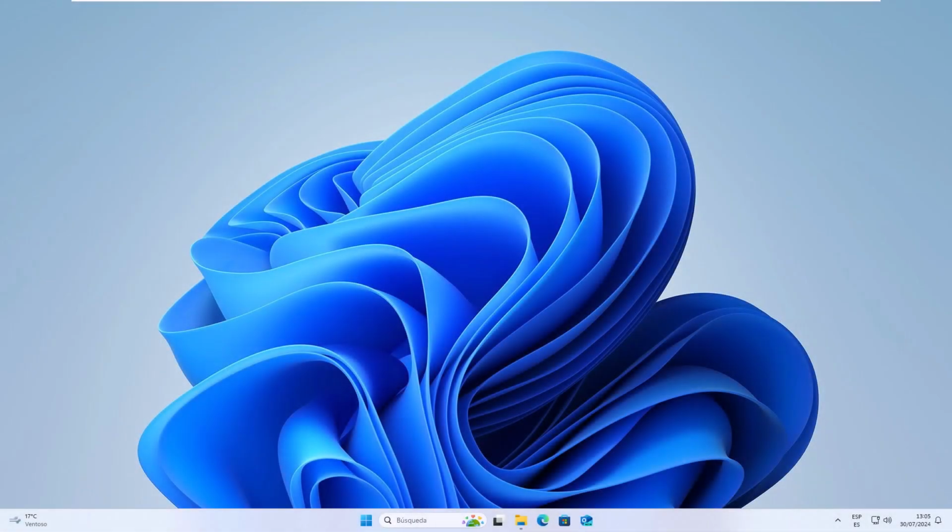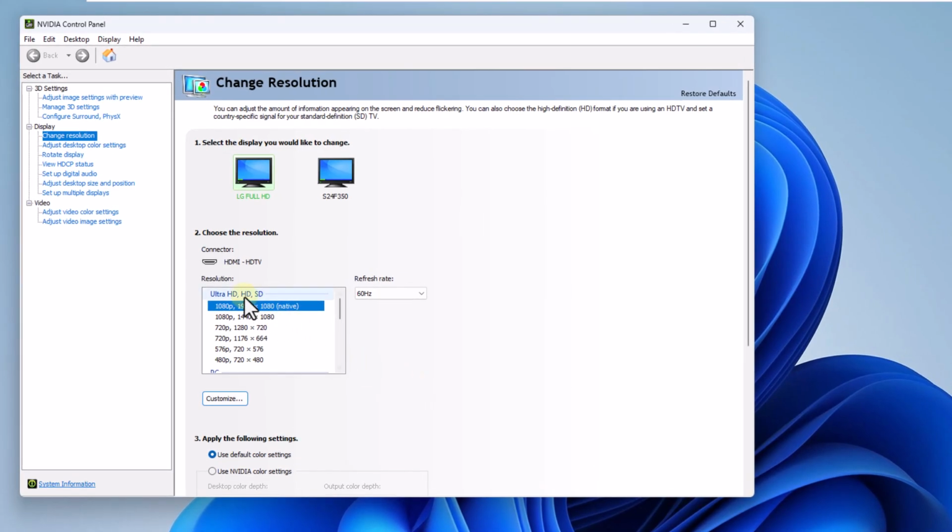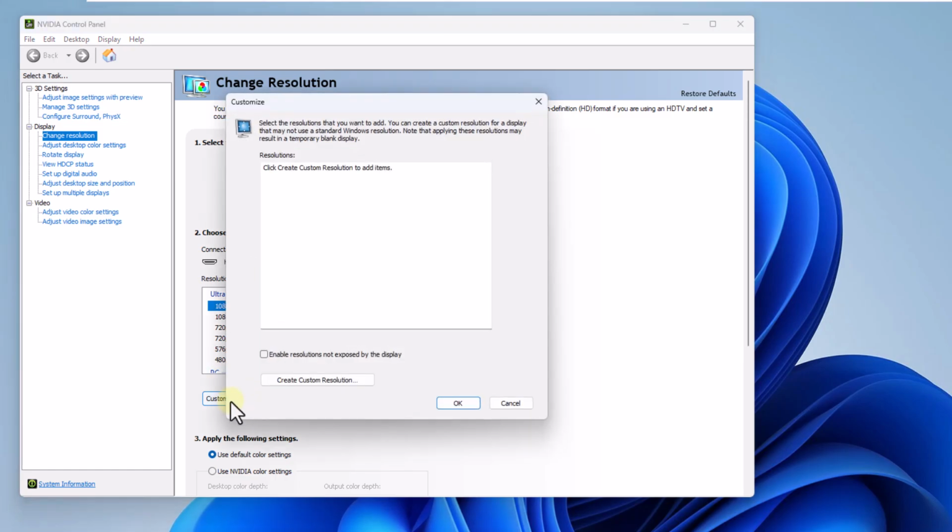Today in Solvetic, we will see how to make custom resolution on a laptop. First, we will use the integrated utility of the screen, in this case, NVIDIA. On screen, click on Change Resolution. You will see all the compatible resolutions. You will click on Customize. There, click on the button Create Custom Resolution.